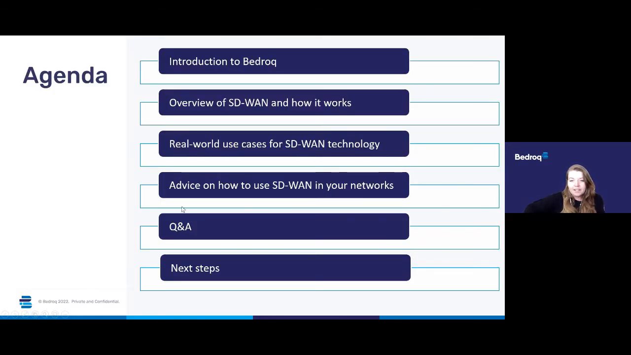So let's take a quick look at the agenda for today. I'm just going to give you a really quick introduction to Bedrock for those of you who may not know so much about us at the moment, an overview of SD-WAN and how it works. We'll take a look at some real-world use cases for SD-WAN technology, and then Michael will be introducing how we can implement some of that SD-WAN technology into your networks. Following that, like I said, there will be opportunity for some Q&A and the next steps of what you can do.